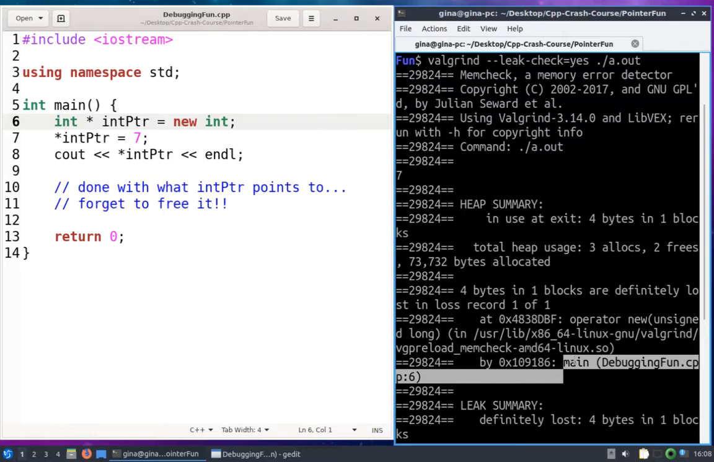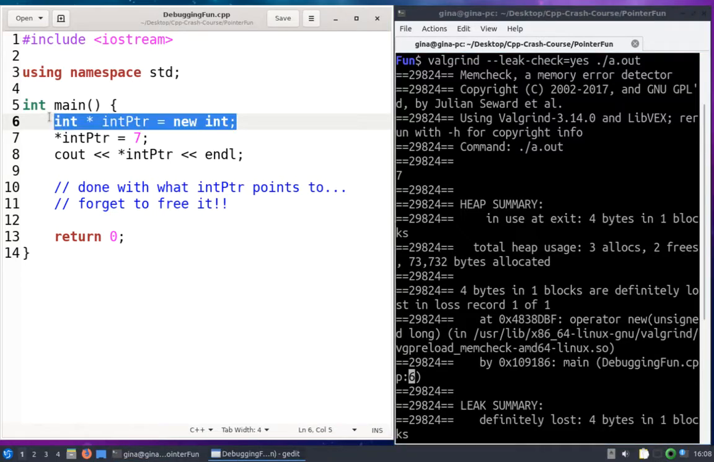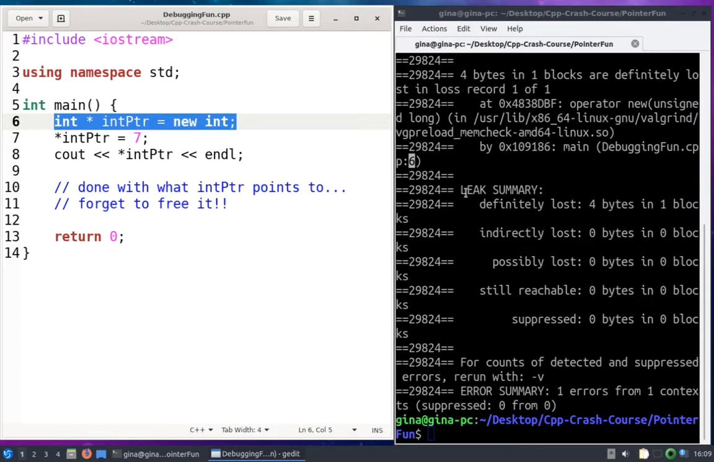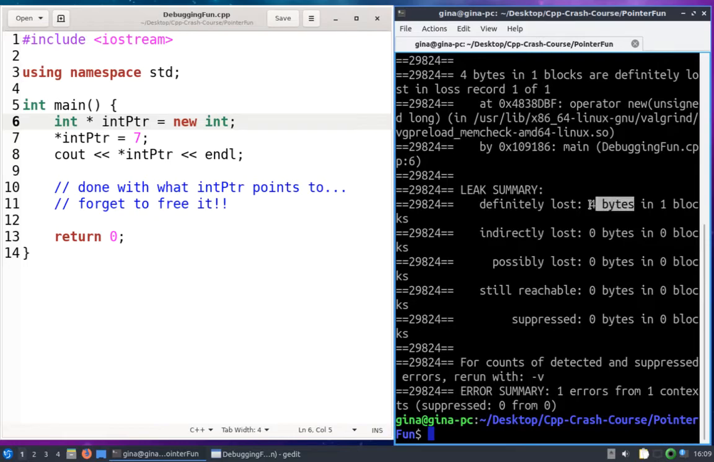So we see main, debuggingfun.cpp, line number 6, and sure enough, if we look at line number 6, there's that use of new that doesn't have a matching delete. So it's actually telling us where we allocated the memory that's being leaked. All right, and then down here under leak summary, we're looking at these numbers right here. We want them to be zeros, but we've got definitely lost 4 bytes. Okay, we know that 4 bytes is coming from this new integer right here.